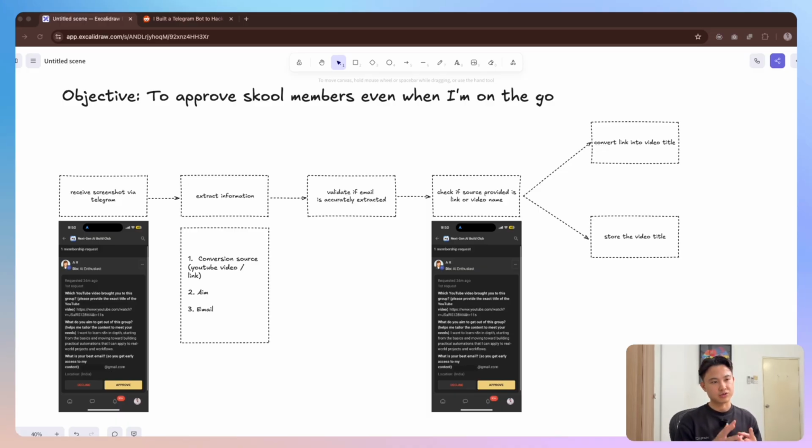And the second problem that I was trying to solve is the longer the time taken to approve each of these members, then the less engaged they will be in the SKOOL community in general. And this is just psychology because you've got to strike when the iron is hot.